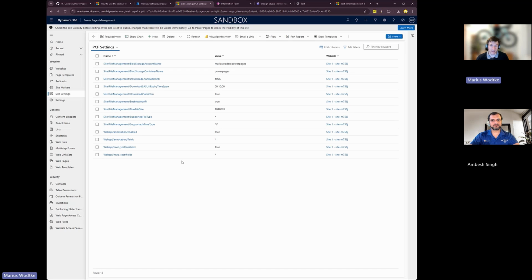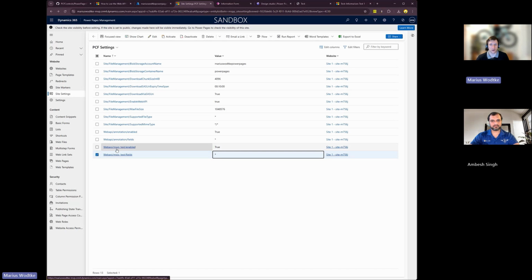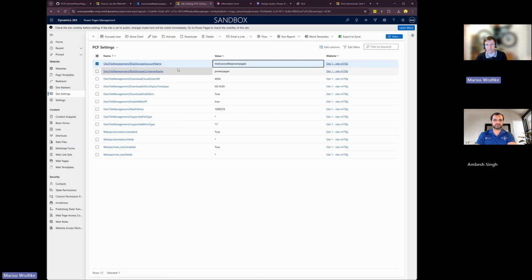The site setting I was missing in the documentation is the one that I also need to enable the web API for the entity I am uploading the files to. So annotation is where the information about where the blob is stored is in, but I also need to enable my entity. And then these other things, for example, up here, the storage account name and the blob storage container name are important.